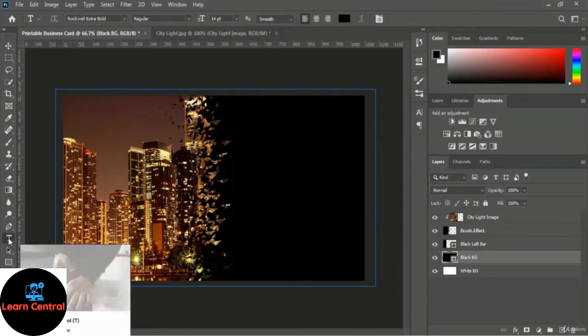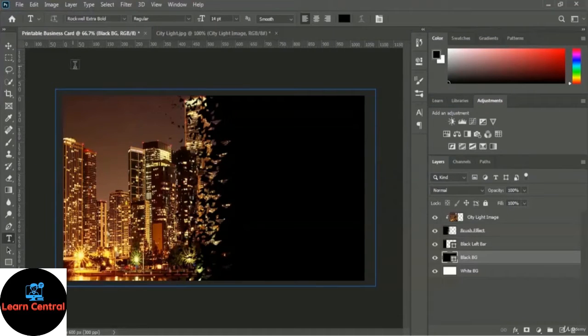So I'm selecting this type tool, and we will use this Rockwell extra bold font to type our name. If you don't have this Rockwell extra bold font on your computer, then you don't have to worry, because I already gave this Rockwell extra bold font in our exercise file. So you just have to install it from our exercise file.